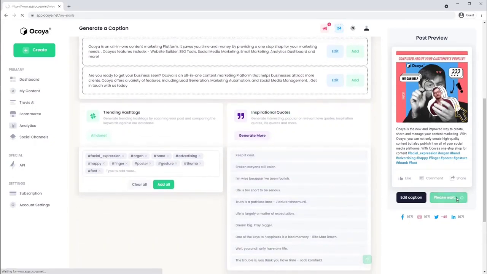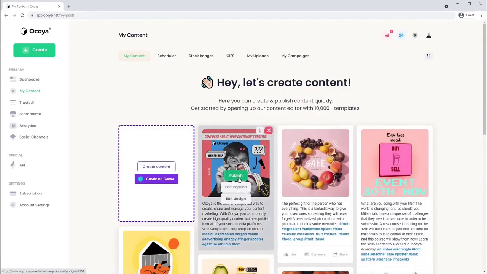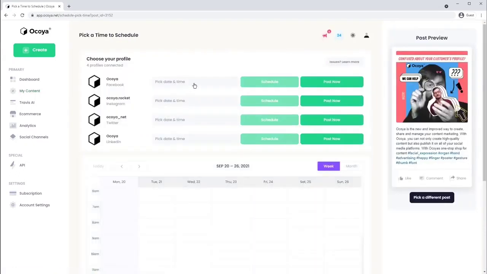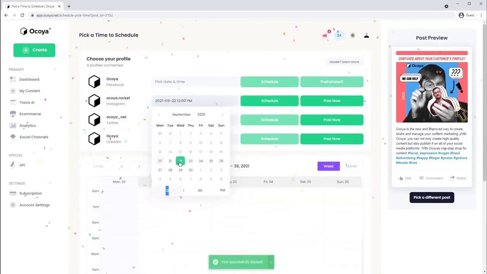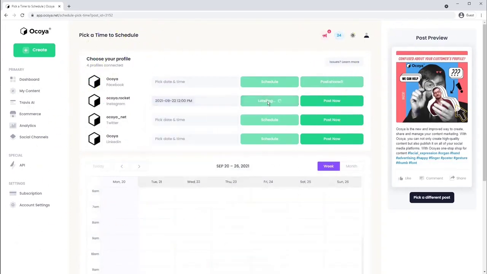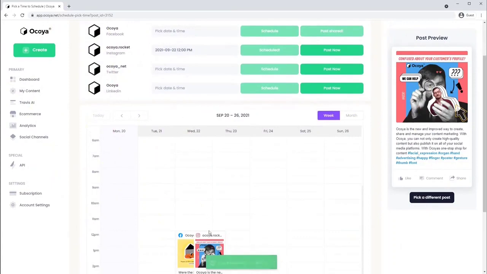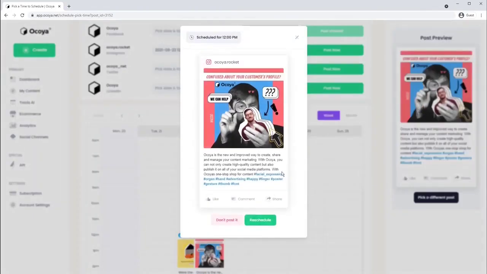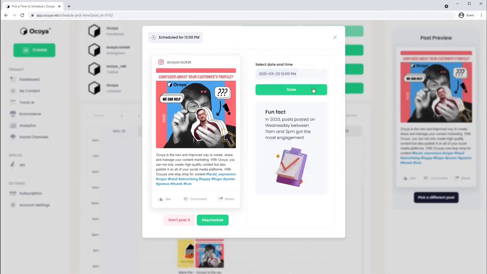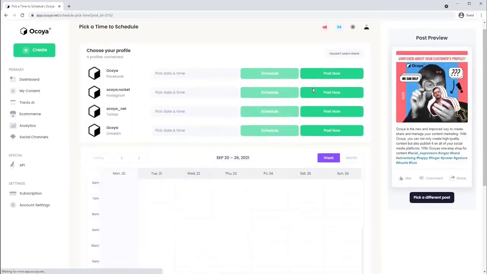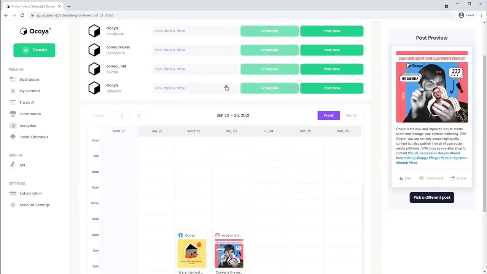That's your post ready. Let's post it to our socials. Hit publish. You can post it now to Facebook, or let's try scheduling to Instagram. And that's your post sent out. You'll see them all in your calendar. As you can see here, you can reschedule for a different time. Let's just do that. Great. So that's how to create a post and publish it onto your platforms.